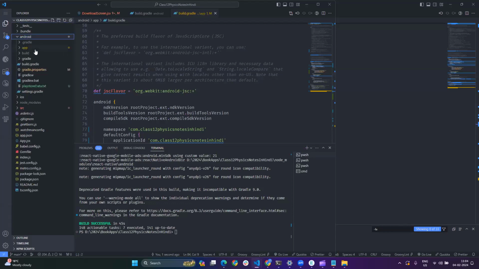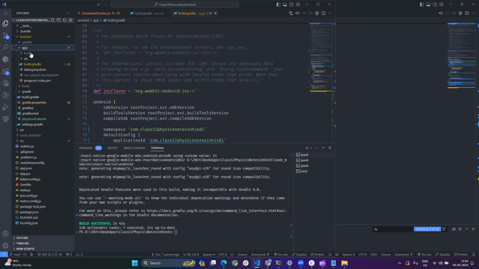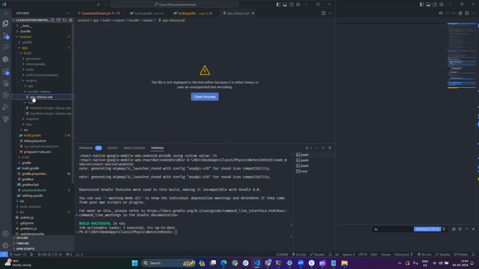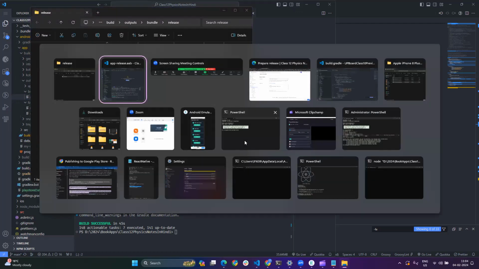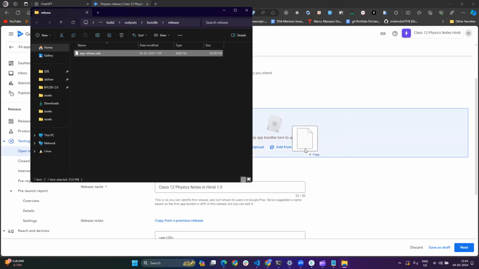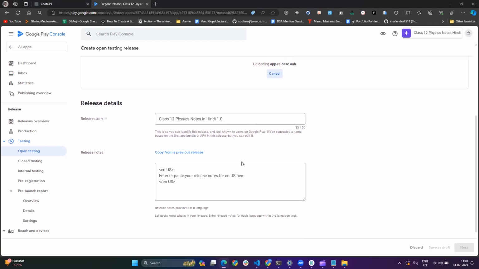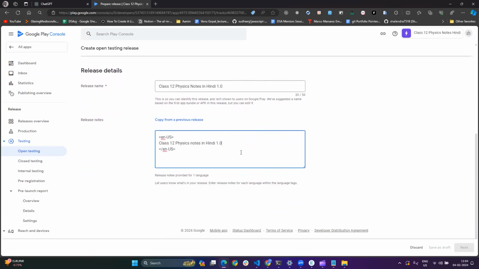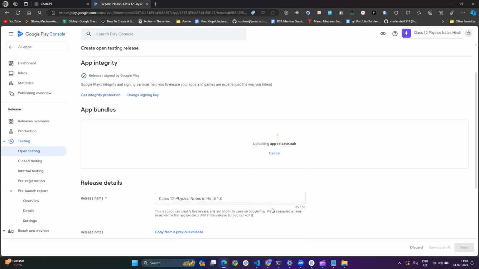So guys, let's go to the app build output, and inside the bundle we have this file, app-release.aab. Now what I have to do is just drop this file here, and the release name is Class 12 Physics Notes in Hindi 1.0. So it's uploading my bundle file, so it will take some time. Let it be.